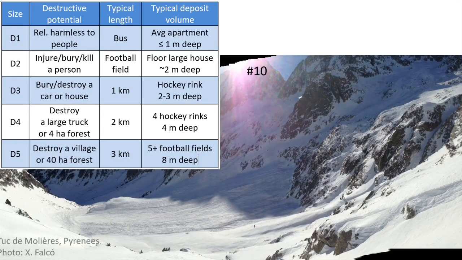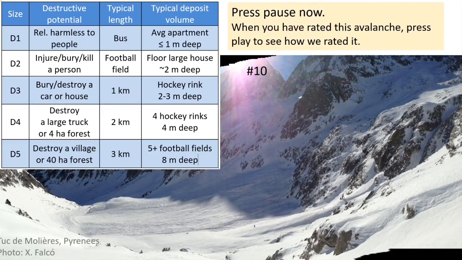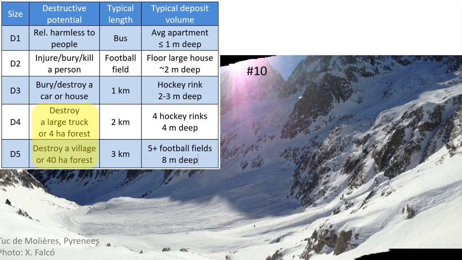Here is another avalanche from the Pyrenees. Press pause now. This avalanche could easily destroy a large truck and substantially more than 4 hectares of forest, that is 400 by 100 meters. It might be able to destroy close to 40 hectares, that is 600 meters by 600 meters. Without better scale reference objects in the photo, it is hard to be sure if the destructive potential is closer to a D4 or to a D5.